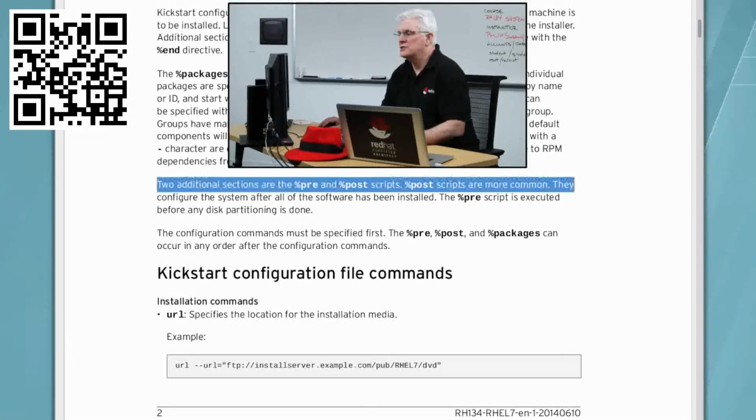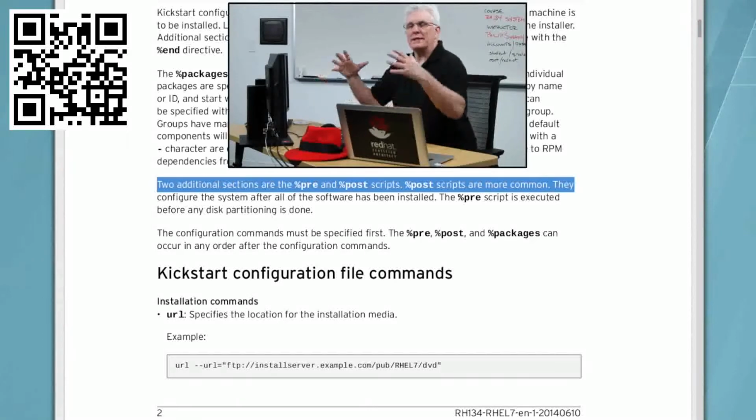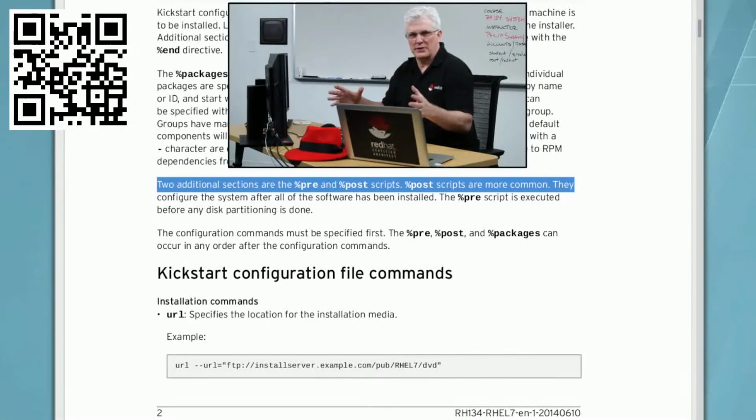The post section is more common though. Once we get the operating system installed, you can finish the installation by manually configuring or setting up users, or well, we can do that in the Kickstart file itself. But anything that you can script that you want to do additionally on top of a system to automate it, so you don't have to do it manually after you've rebooted, can be done in a post section. So if you can script it, you can do it in the installation.